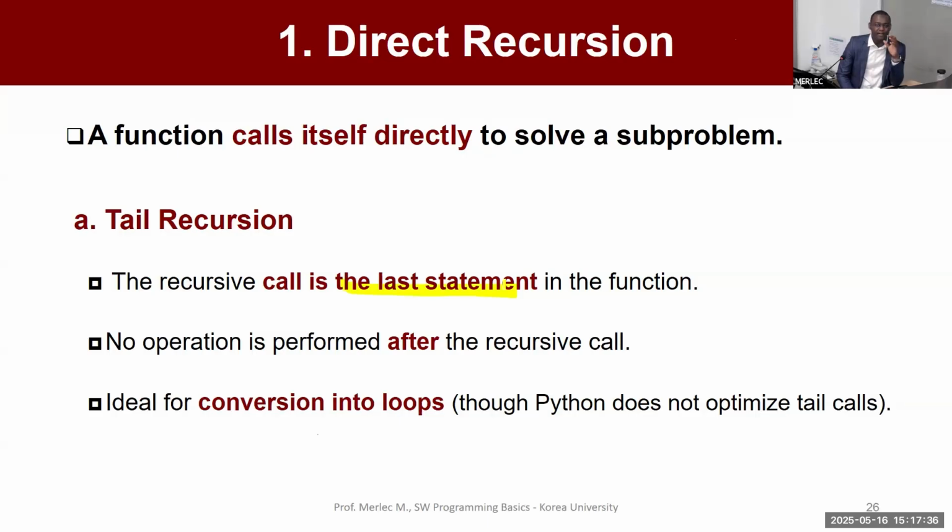When you have a recursive function and the last call is to call the function itself, this is categorized as a tail recursion. So there is no operation performed after the recursive call is made. Like most of the examples we have seen, we mostly use the return line to call the function. It was mostly the last line. So those are kinds of tail recursion.